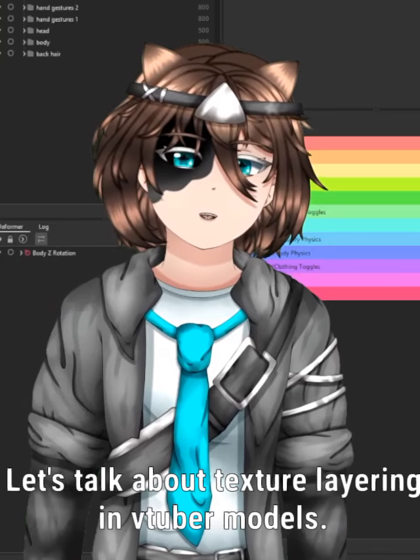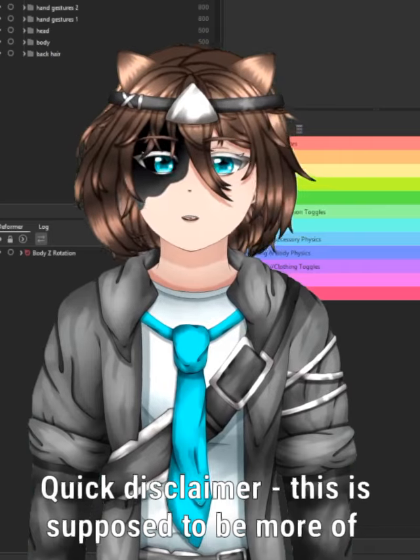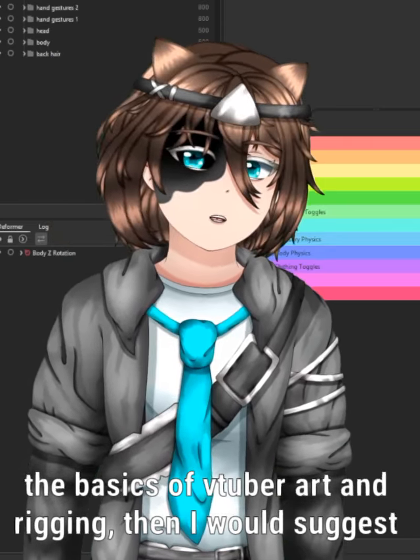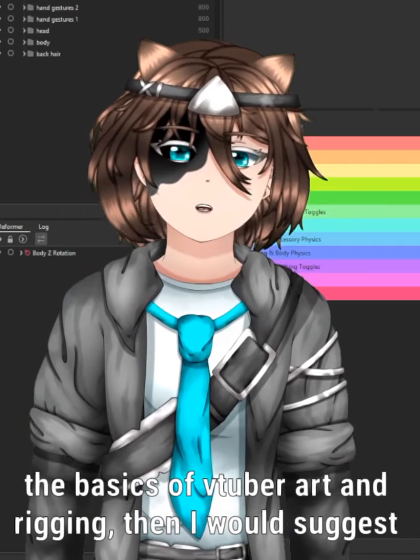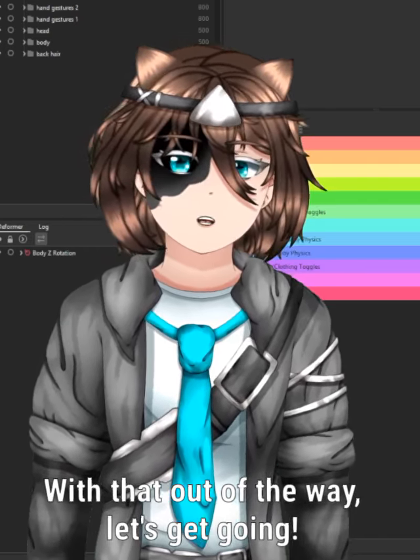Let's talk about texture layering in VTuber models. Quick disclaimer, this is supposed to be more of an intermediate tutorial, so if you're still figuring out the basics of VTuber art and rigging, then I would suggest that you do that first before coming back to this video. With that out of the way, let's get going.